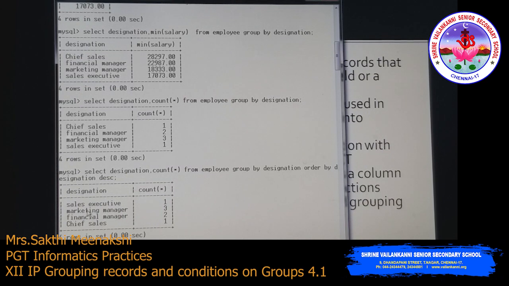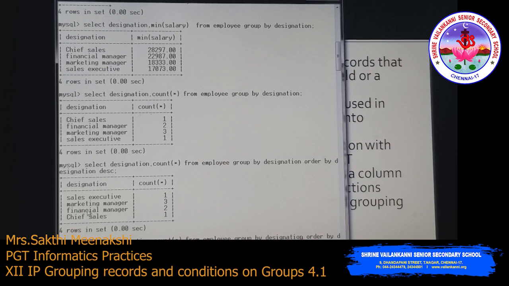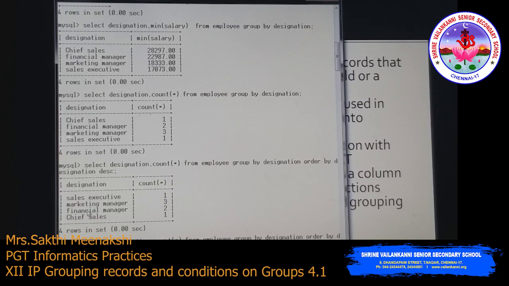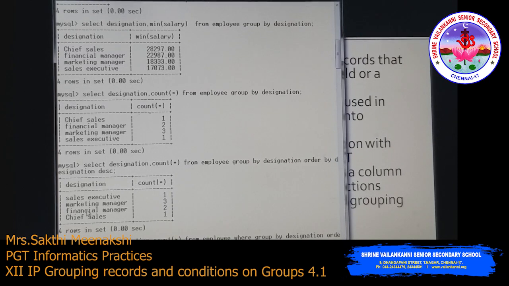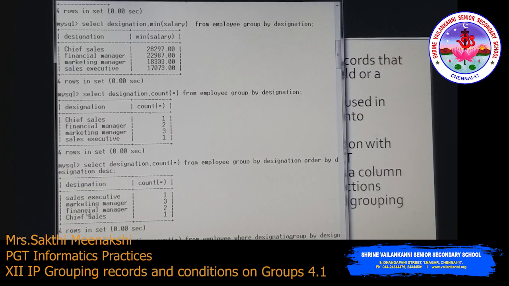You can also use a where clause along with this one. If you are using a where clause, that should be before the group by clause. So instead of displaying everything, I want to display the count of people in each designation except chief sales. So the condition is where designation not equal to chief sales.